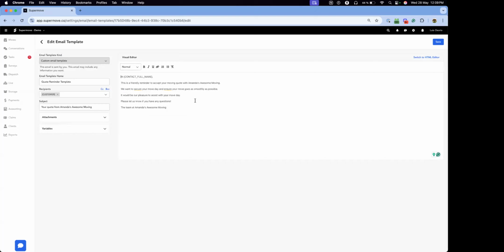A couple of things that we can see here, guys, the actual editor over here on the right hand side, and then some settings for the actual template itself. So we can see email template kind, template name, recipients, subject, then attachments, and variables. The template kind depends on what this template is going to be used for. Here it's grayed out, but when you're creating a new one, you have many options to choose from, which is something that I'm going to be showing in the next couple of steps.